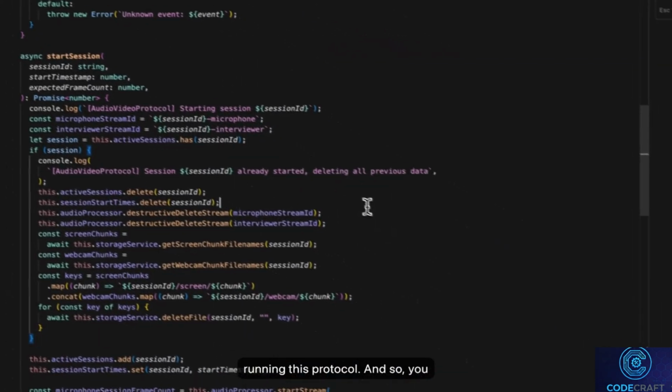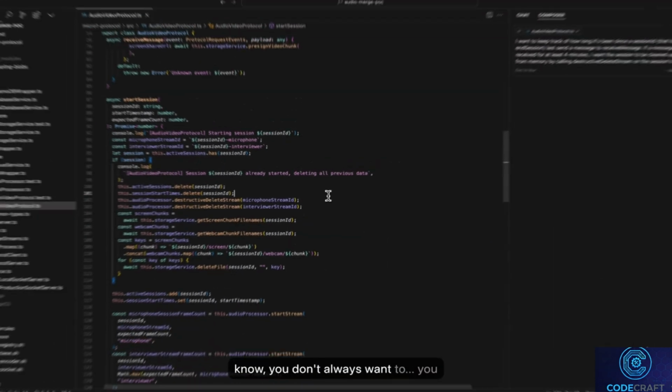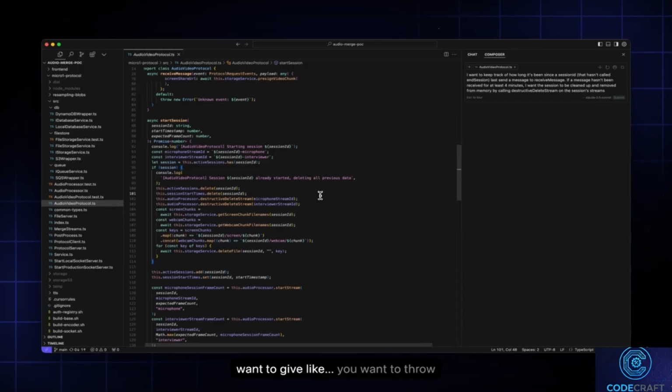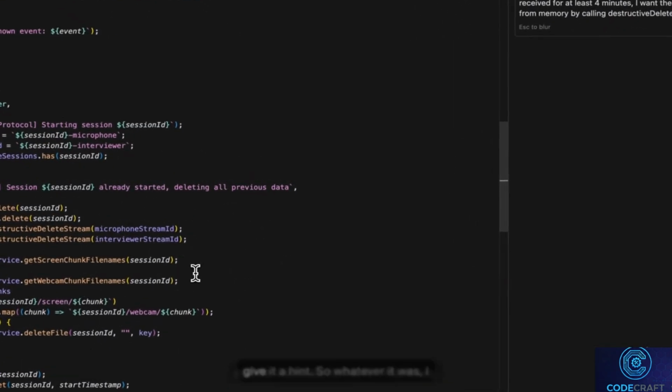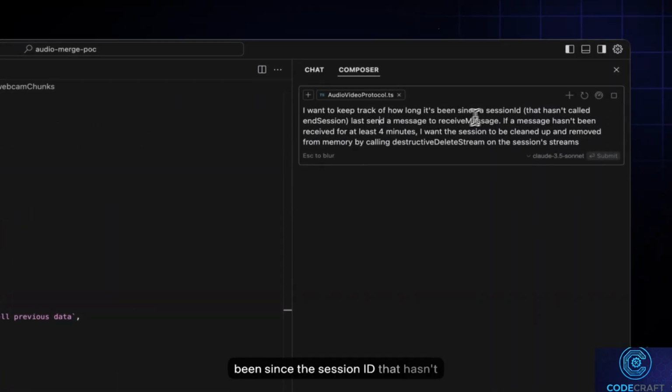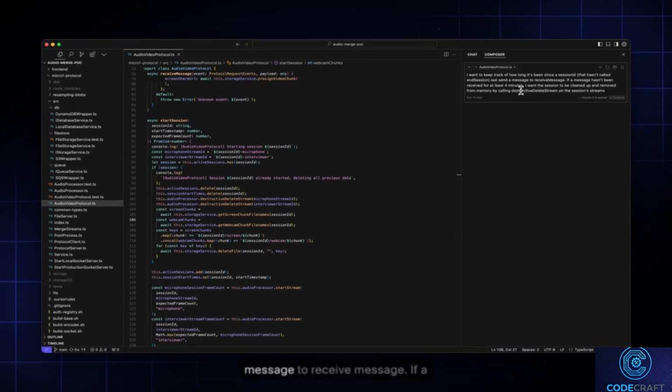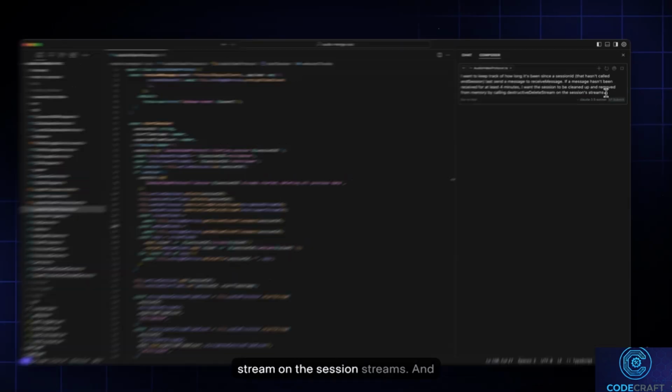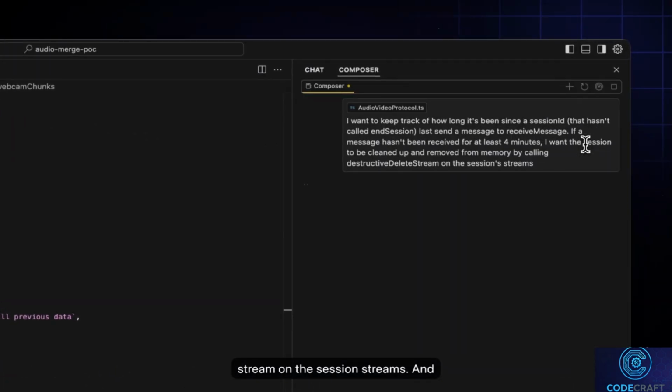And so you want to throw a bone, basically, to the AI. Give it a hint. So what I wrote was, I want to keep track of how long it's been since the session ID that hasn't called end session last sent a message to receive message. If a message hasn't been received for at least 4 minutes, I want the session to be cleaned up and removed from memory by calling destructive delete stream on the session streams. And let's see what it does.